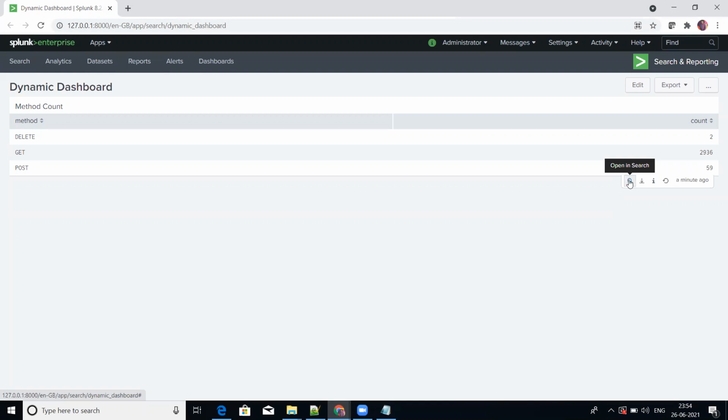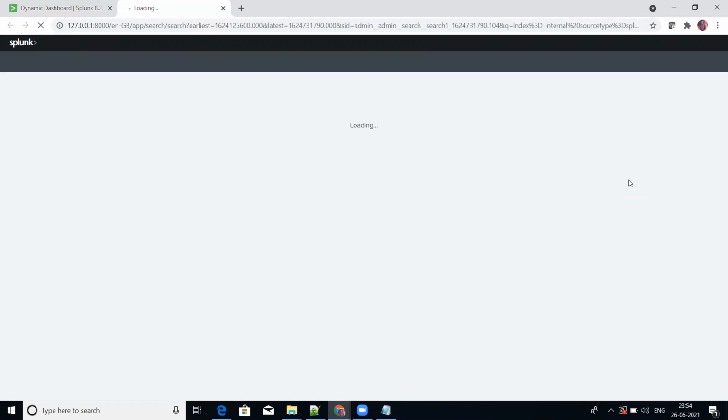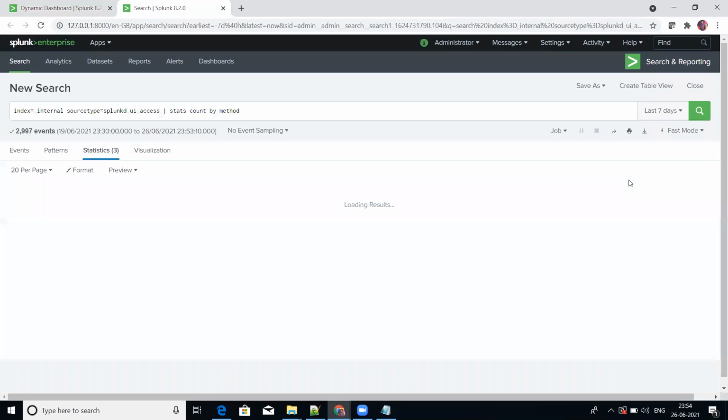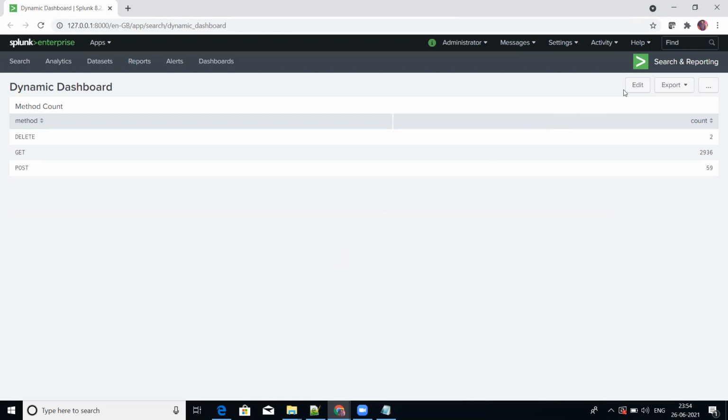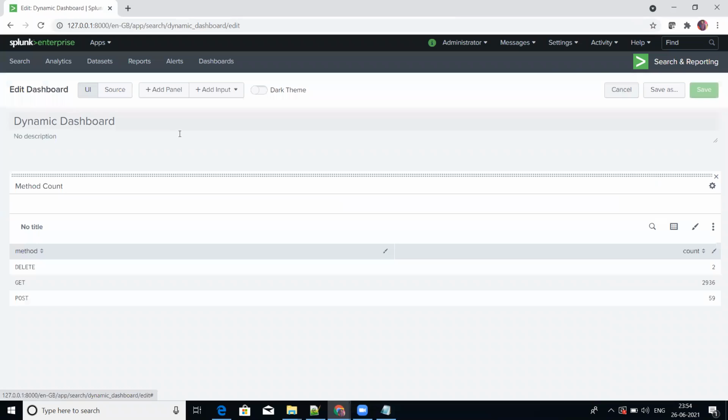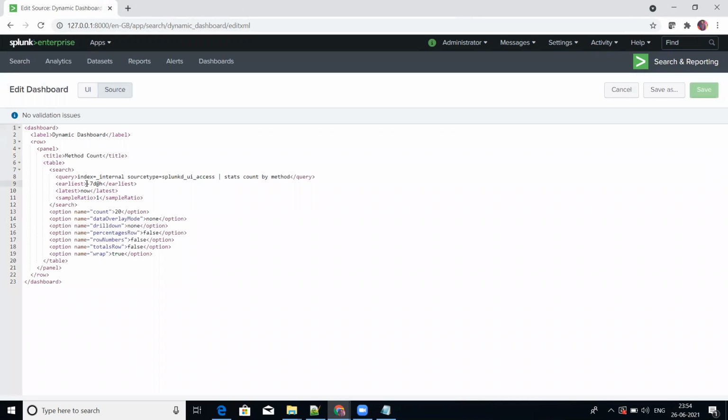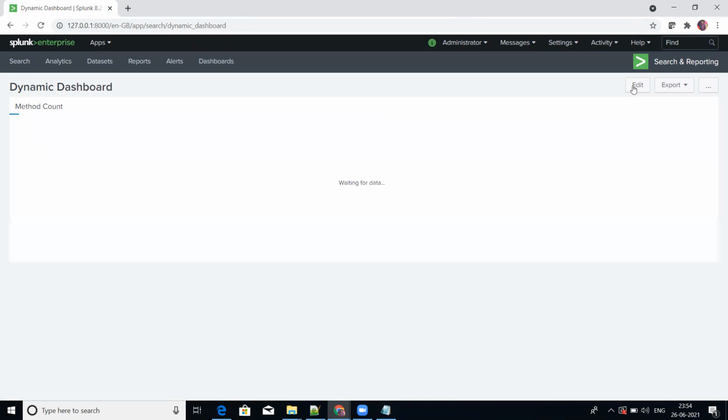There are many ways you can find how long this dashboard query is running. First of all, open in search. If you do the open search, you will see it's the last 7 days. This is the first way. The second way is I'll click on edit, go to source, and I could see here earliest 7 days, latest now. So this was the last 7 days. Again, I'll cancel this one.